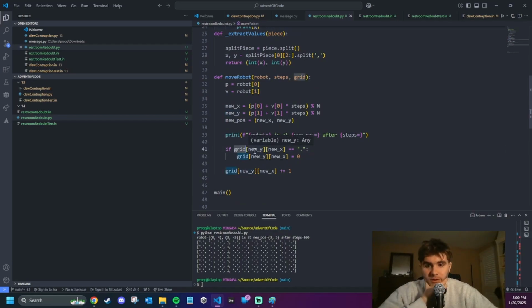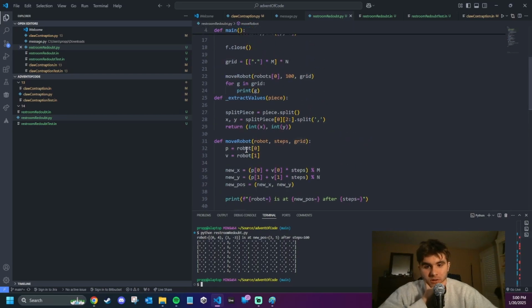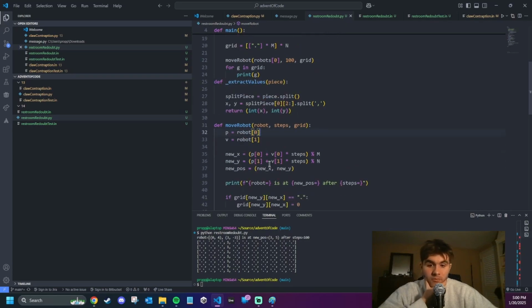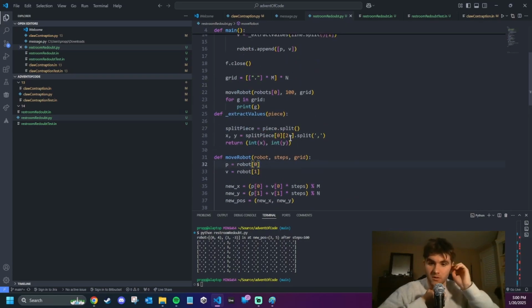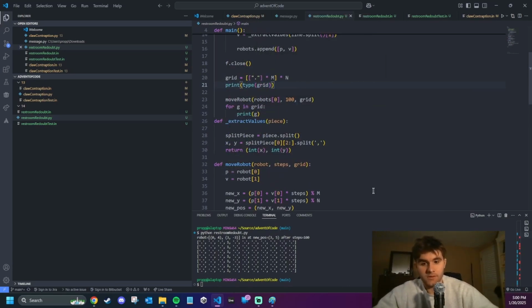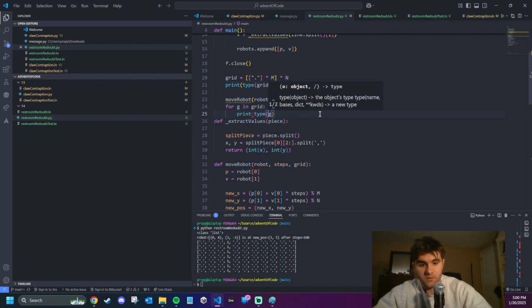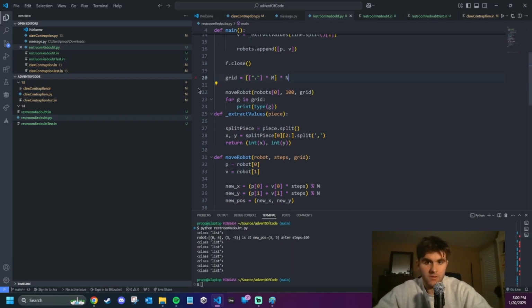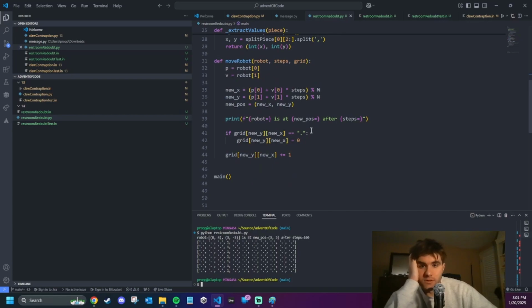Okay, grid of new y. Oh, it's because it's... No, I actually don't know. So grid should be a list, right? A list, and then each thing is also a list. Yeah, so it's a list of lists. That's good. Okay, so it's making all of them ones.